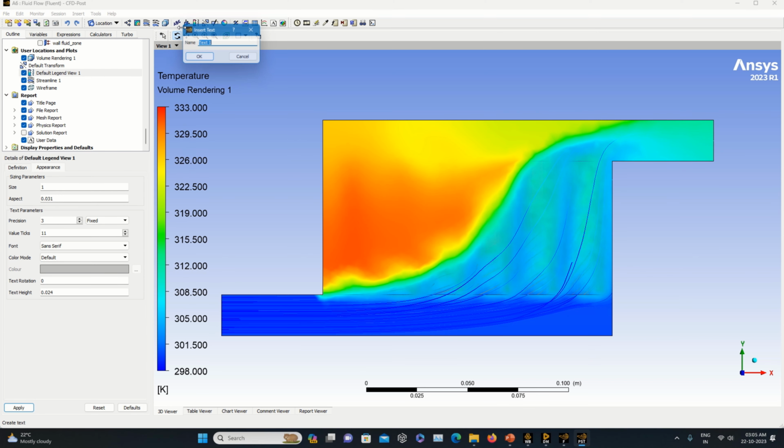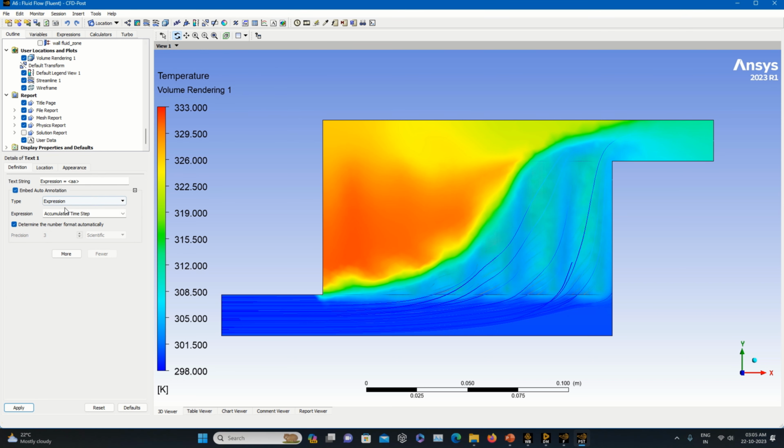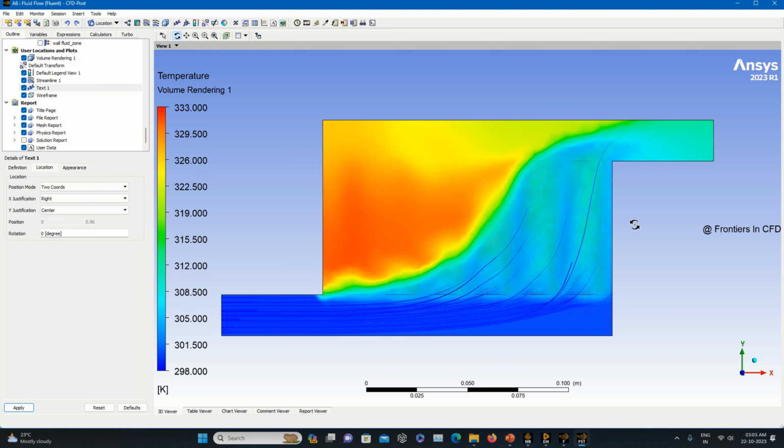With the help of text you can put your name over here. Say here I will put the file name. Whatever location you want, it is to be right, and this is to be center. Make it apply. So you'll see this one. In this way the simulation can be visualized.